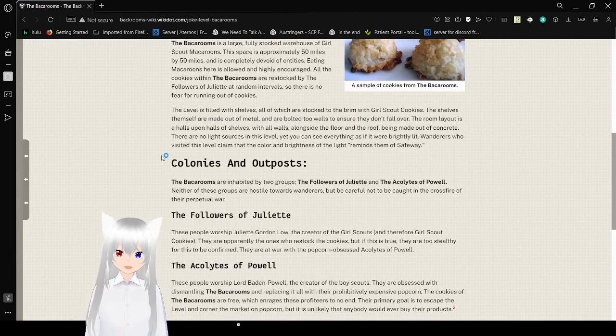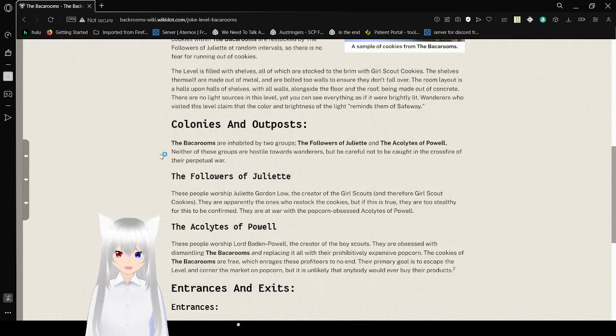The level is filled with shelves, all of which are stocked to the brim with Girl Scout cookies. The shelves themselves are made out of metal and are bolted to walls to ensure they don't fall over. The room layout is a hall upon halls of shelves, with all walls alongside the floor and the roof being made out of concrete. There are no light sources in this level, but yet you can see everything as if it were brightly lit. Wanderers who visit this level claim that the color and brightness of the light reminds them of Safeway.